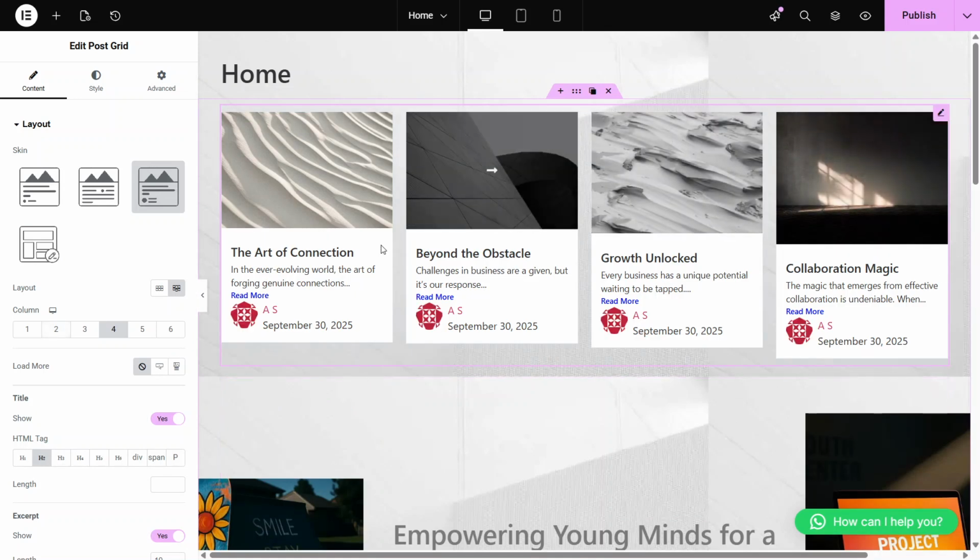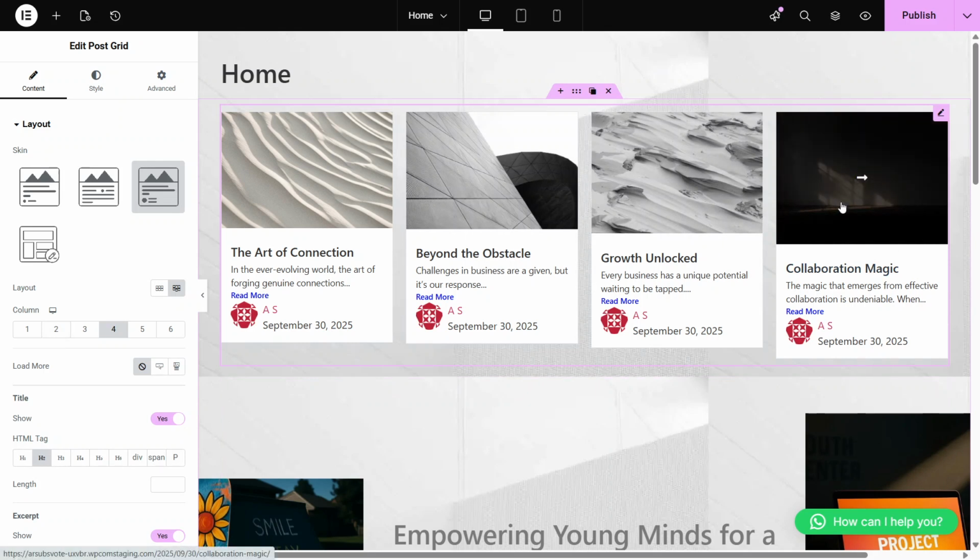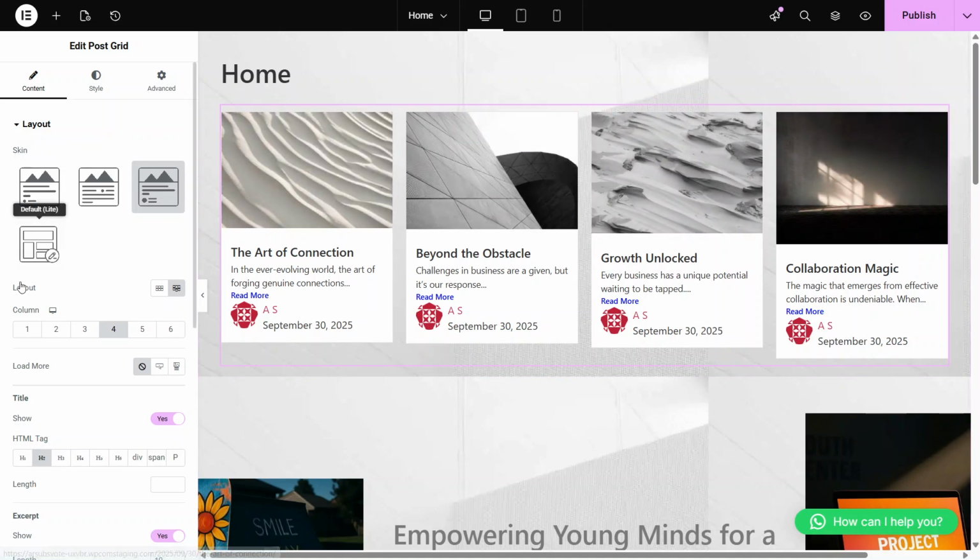If it lands in the wrong place, just drag the handle to reposition it until it sits exactly where you want. With the widget selected, use the left panel to configure its settings. Under the Content tab, open the Layout section to adjust things like the number of columns, the number of posts shown, and pagination if you want users to load more articles.